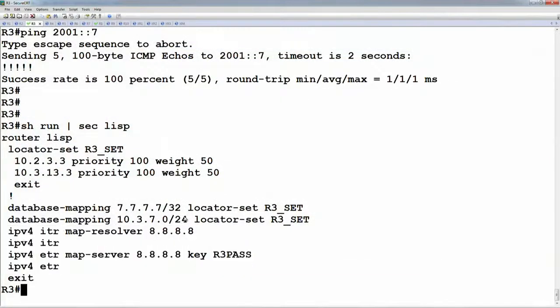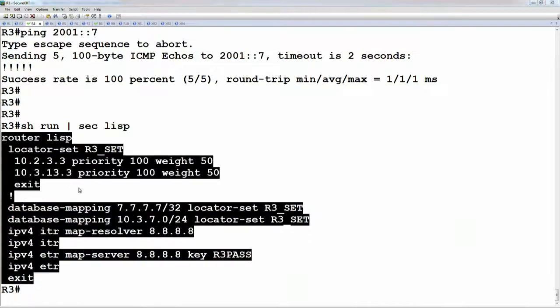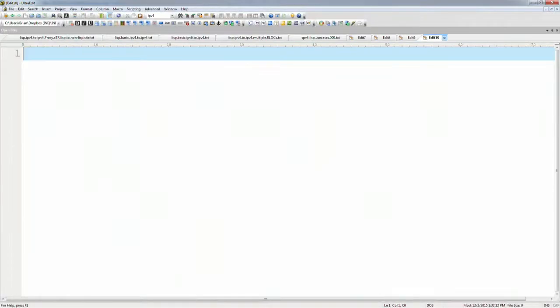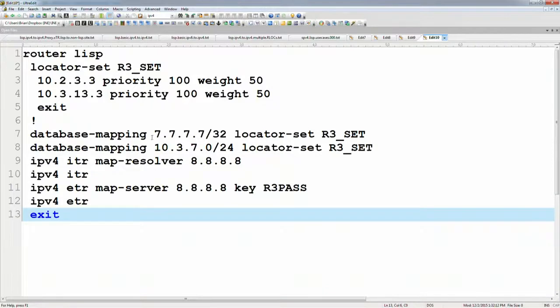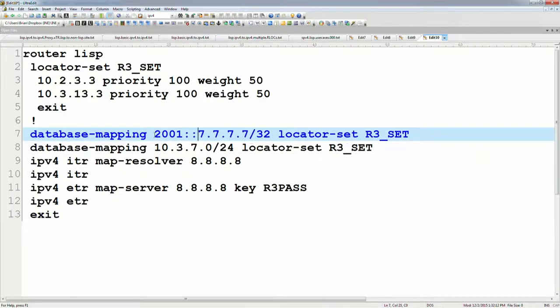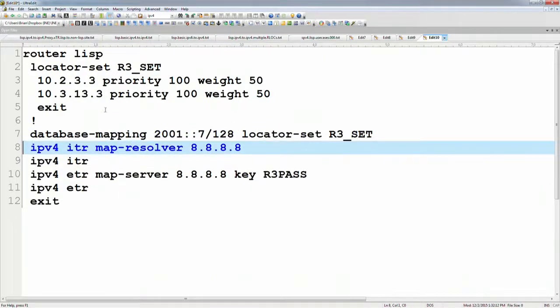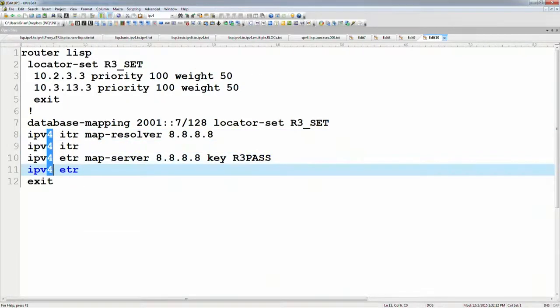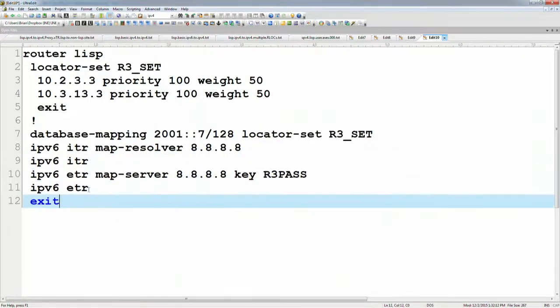Okay, then we're going to do a database mapping that's going towards the IPv6 address. So basically, same thing that we already have here, except that the database mapping now goes to 2001:7/128, and it's mapped to our locator set. So we're saying it's reachable via both ways. Okay, then we are an IPv6 ingress and egress tunnel router.